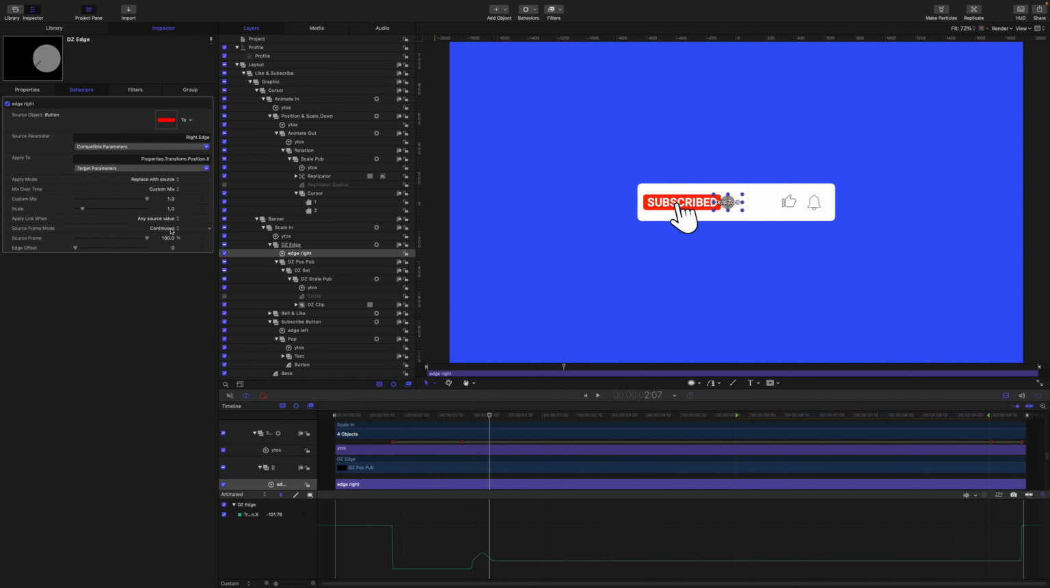Note the source frame mode. It's set to continuous by default, and so this means the link updates on every frame. By setting the mode to fixed, we can choose a frame to lock in the link relationship. The source frame value is asking us which percentage of frames we want the link to hold at. It's at 100 by default, which is the last frame of the project. Okay, so we're in a 300 frame project.